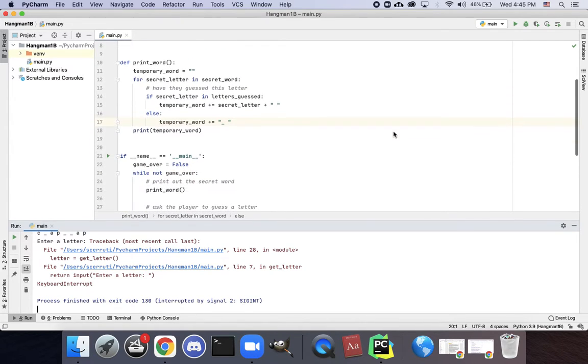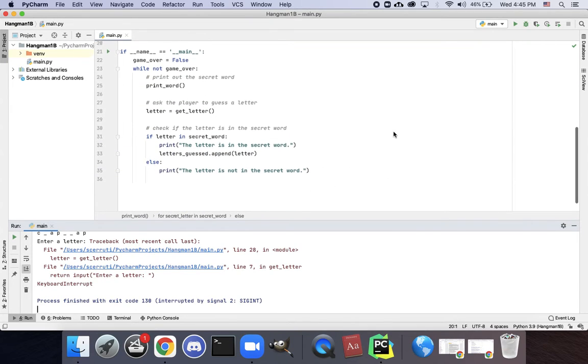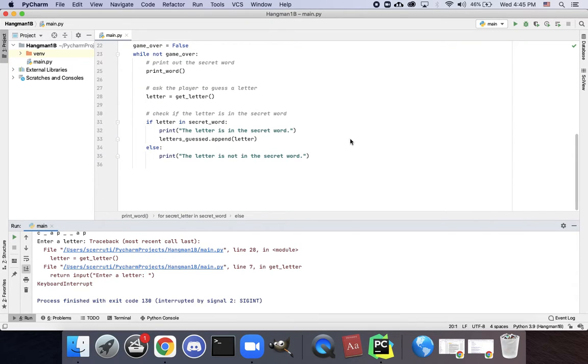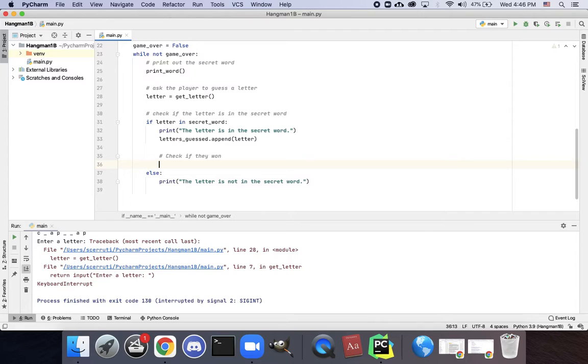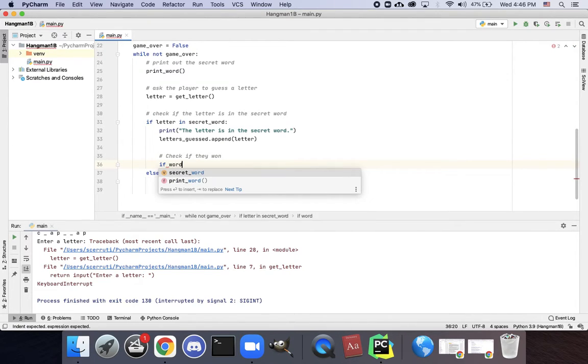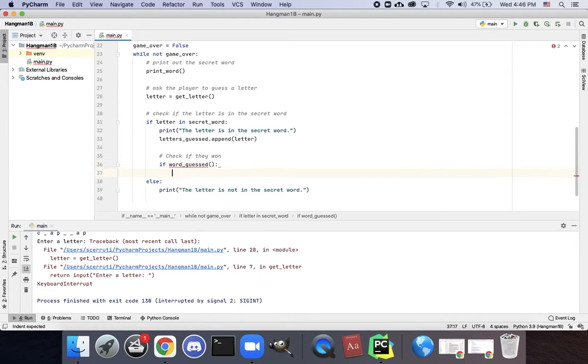So let's go down to our code and take a look at what happens when they guess a letter correctly. If they guess a letter correctly, then we added that to the list of letters they guessed, and let's check if they won. So if word guessed, that's going to be a function we're going to write, then game over is true.